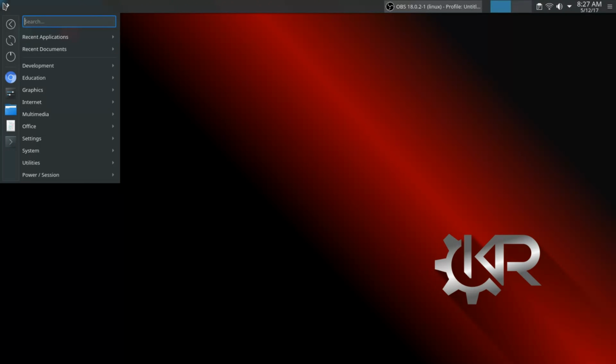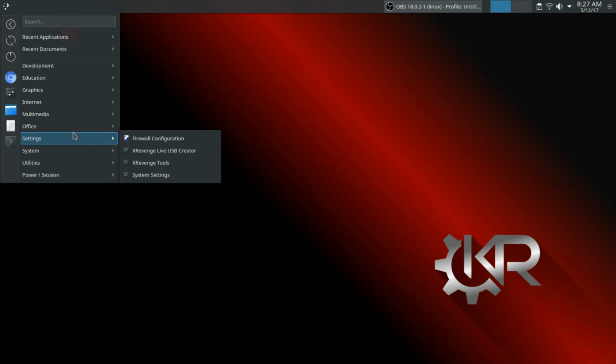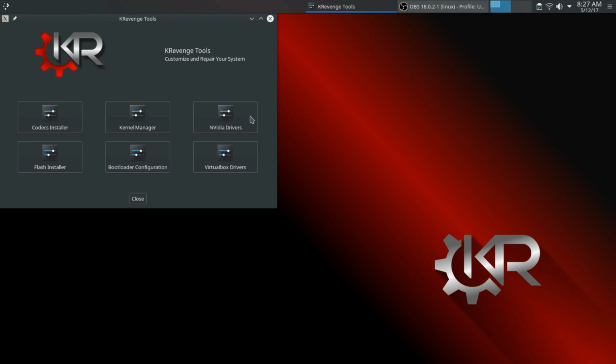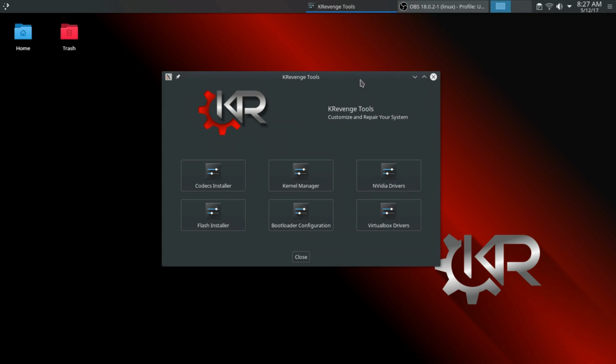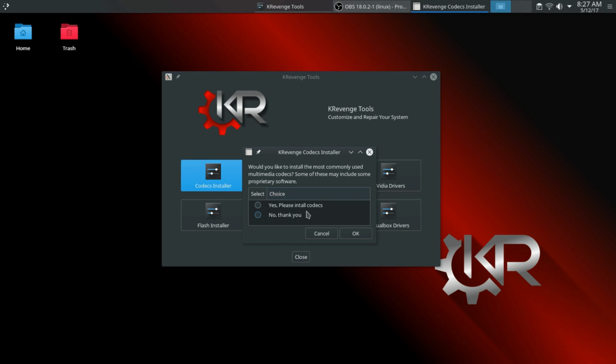All right, back over here to the tools. So you have the Live USB Creator, and then you have the KRevenge tools. Now you'll see this with Mate Revenge, with OB Revenge, Codex Installer. Click on Codex Installer, you get an option: would you like to install the most commonly used multimedia codecs? Some of these may include some proprietary software. Yes or no? Click OK, and it's going to apply.